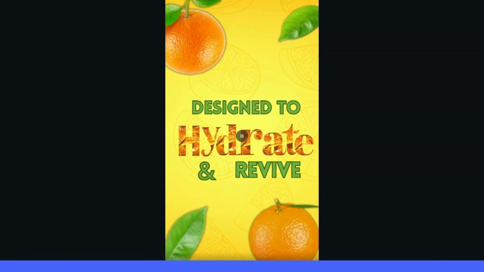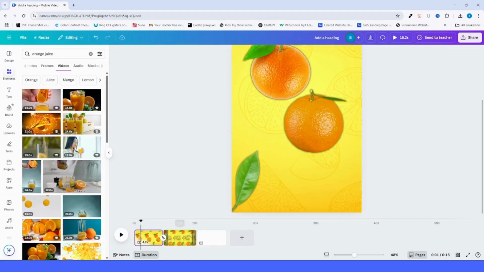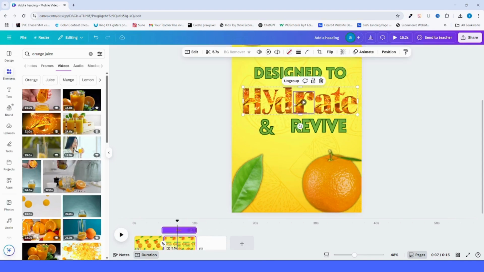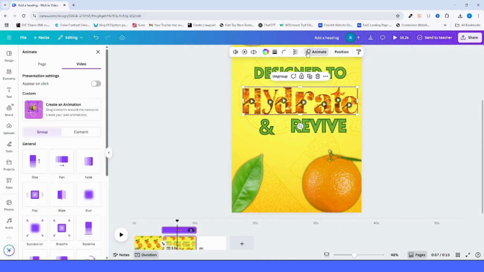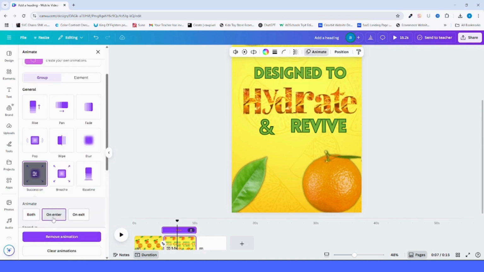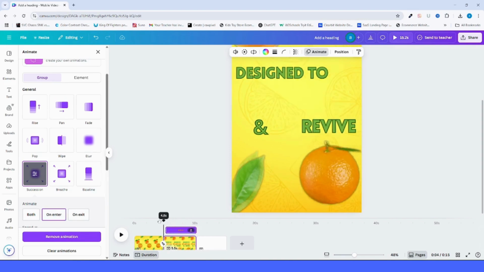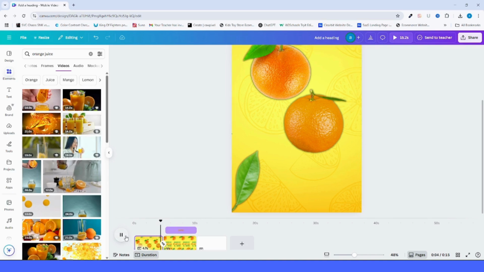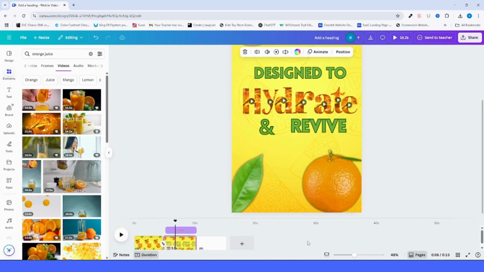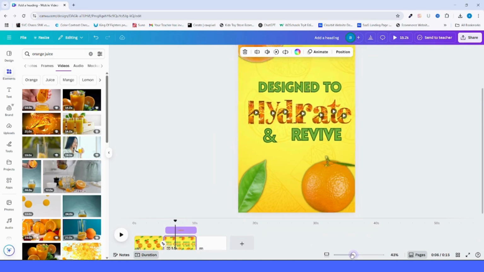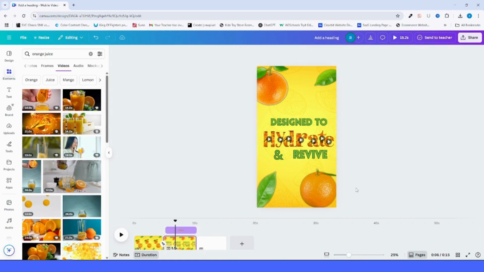Alright, now for the final touch. Select the entire grouped letter frame, all the letters together, and head over to the Animate tab. Choose the succession animation for a stylish entrance that makes each letter pop one after another. Then, lower the animation speed and adjust the timing to match the vibe of your design, just like I'm doing here. This gives your title a smooth, flowing motion that looks clean and professional. And there you have it.